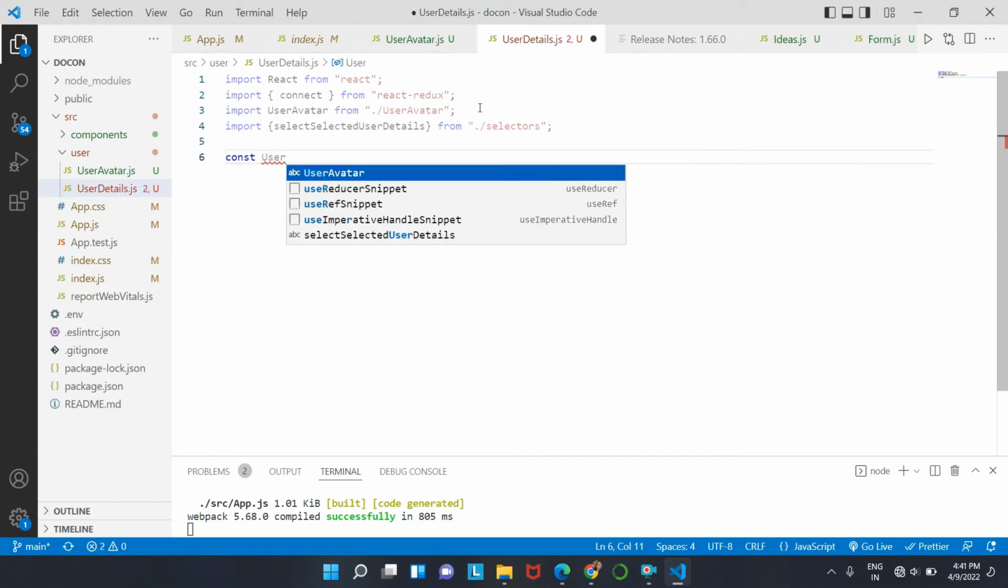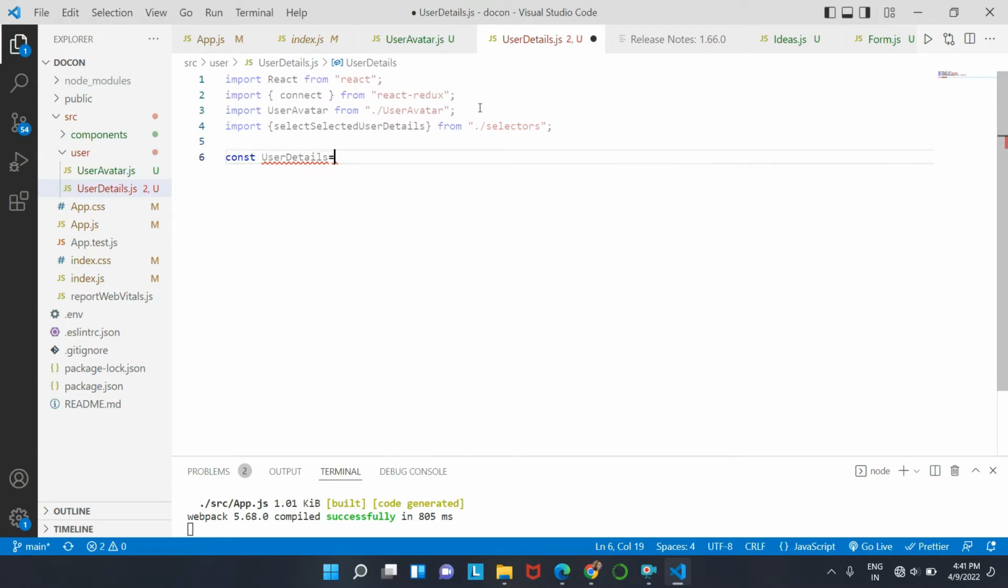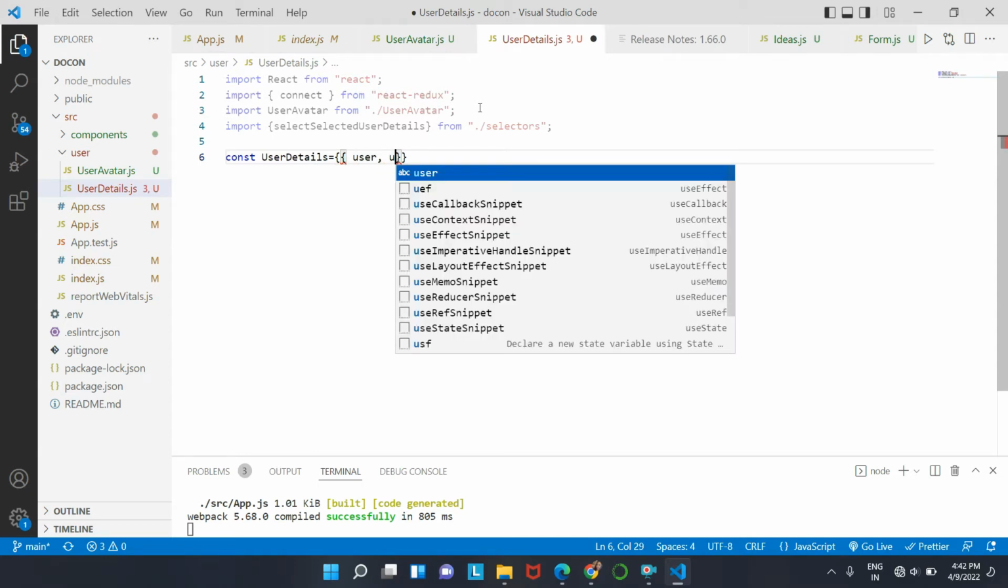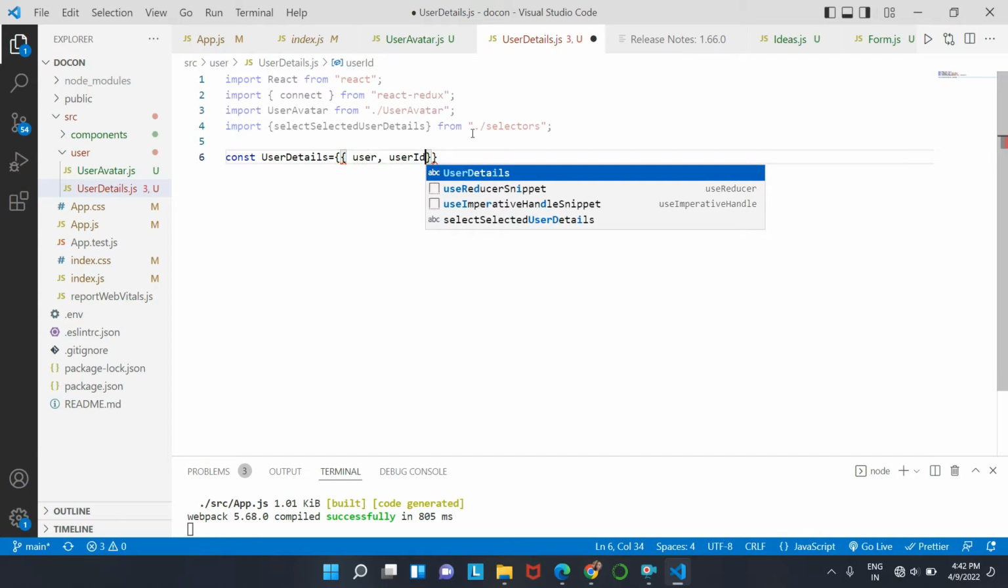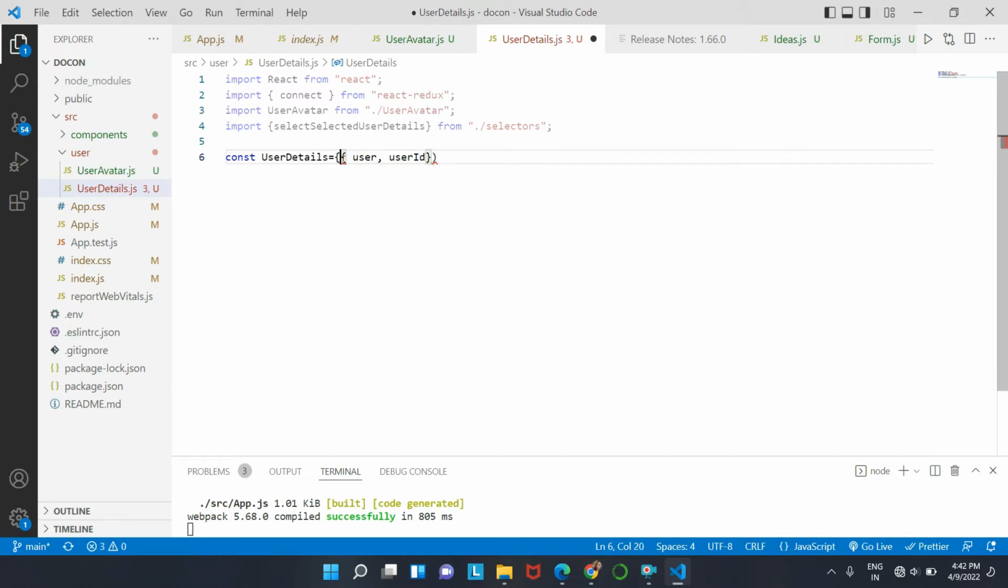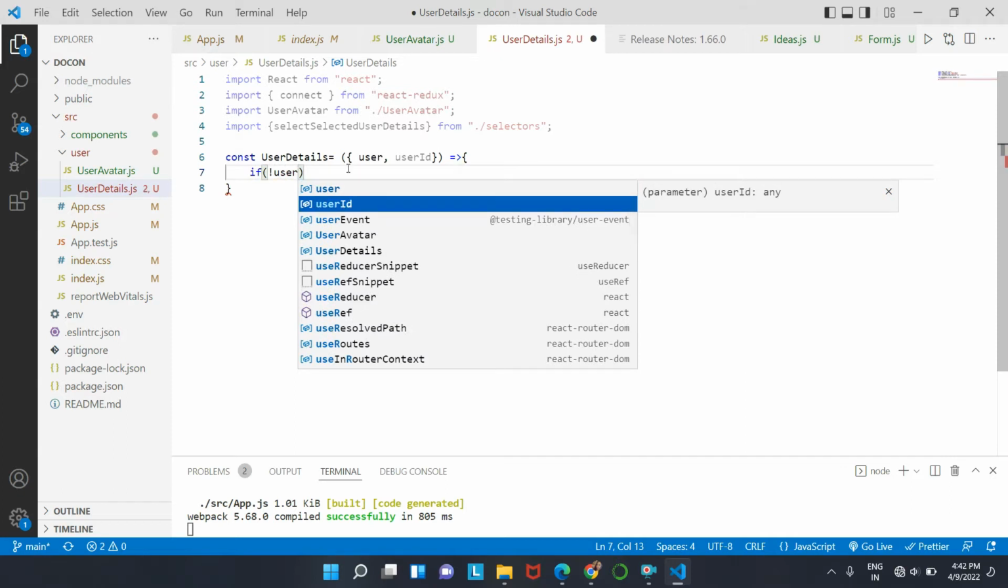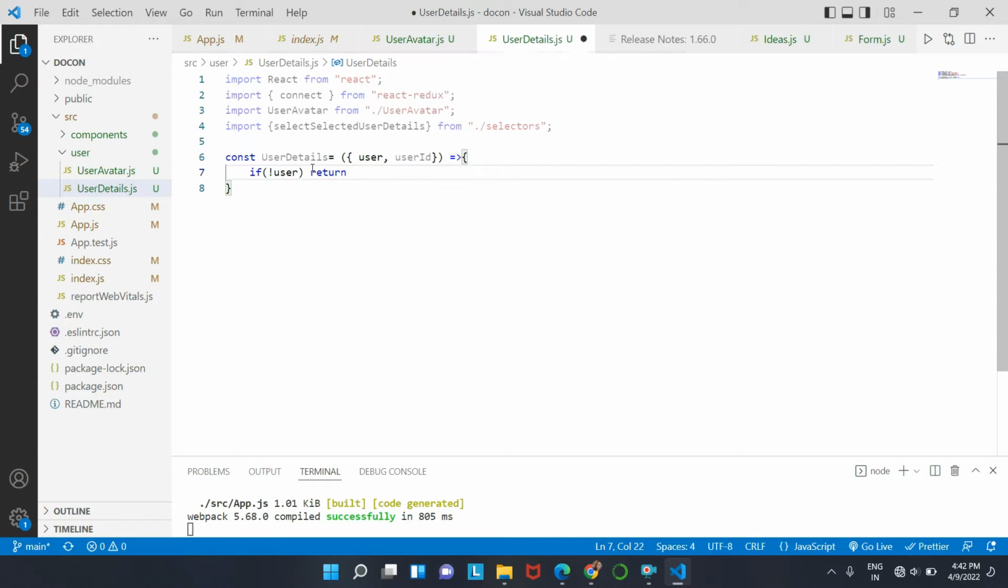Now const userDetails, passing the argument user and userID. So if userID is not equal to user, return an h2, select a user.